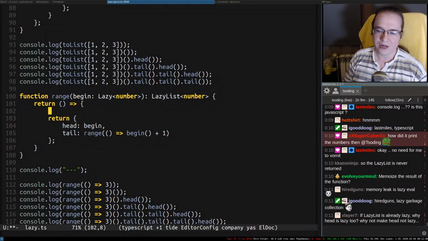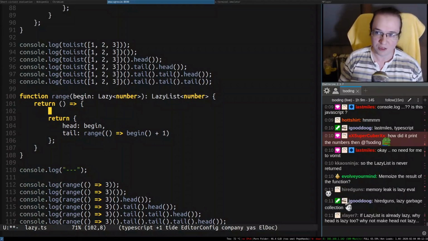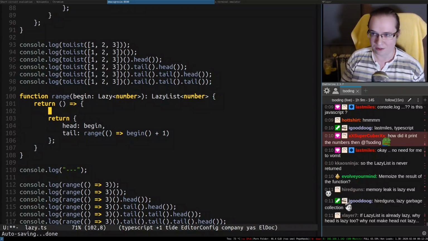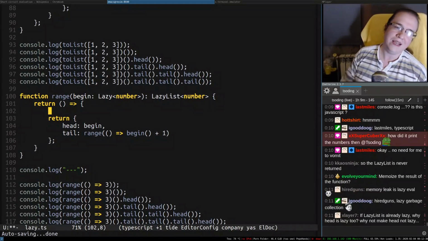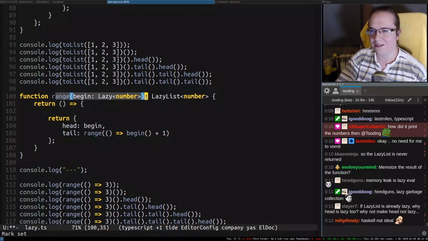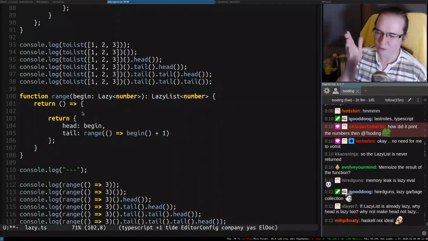If lazy list is already lazy, why is head lazy too? Why not make head not lazy? It's a good question. The reason is I wanted to demonstrate the true experience of Haskell. Not sugar-coated, but exactly the problems that you have to deal with when you program in Haskell. Haskell is not an ideal language, and there are quite serious problems there that are difficult to solve, and here they are. Everything is lazy, and here are the consequences. And you have to deal with these consequences. In Haskell, this particular range would not be as bad as in TypeScript because of separate small details, but still, there are similar problems in Haskell.